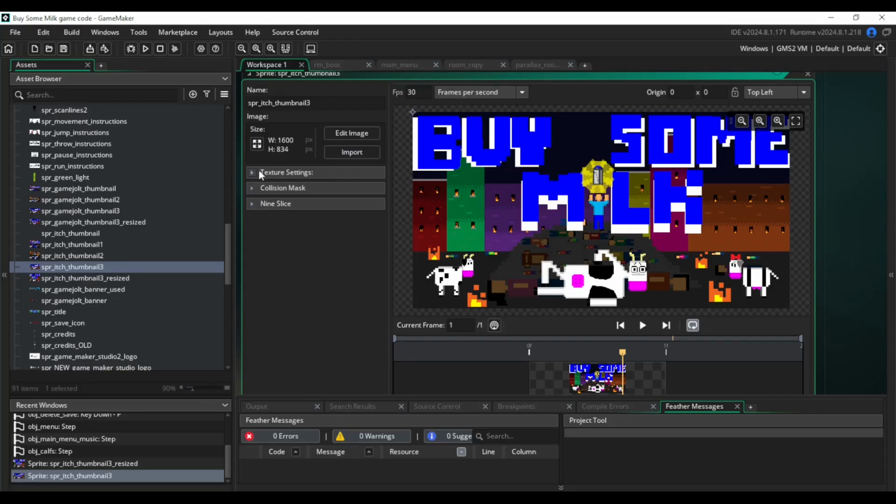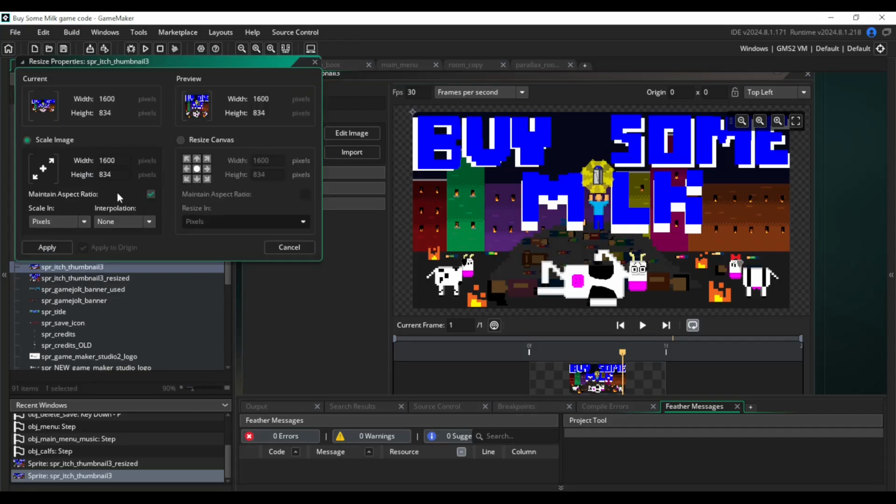Here you also control the size of the sprite by clicking here, and you can change the size of the canvas. Here, you can just rescale the sprite. Over here, you can resize the canvas. If you resize the canvas, the sprite will stay where it is, but the canvas will get bigger. If you scale the image, it will change the size of the image and usually the canvas as well. But you can maintain the aspect ratio so it won't stretch the object out and mess it up.